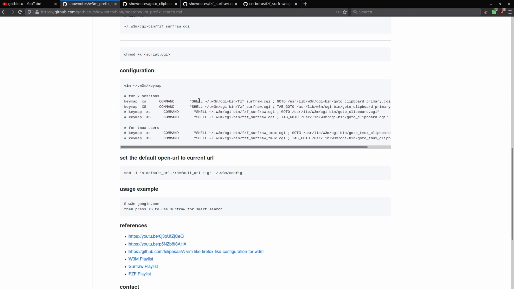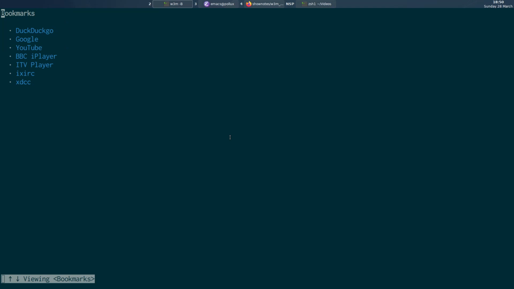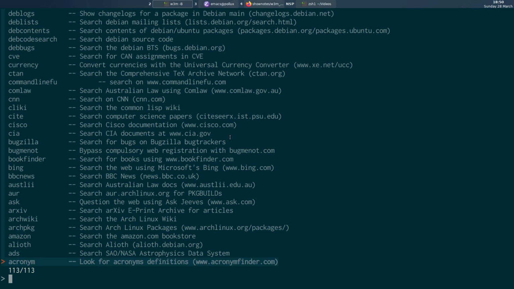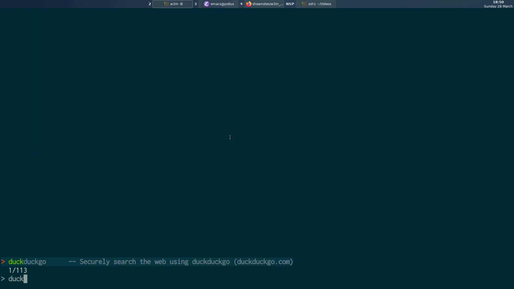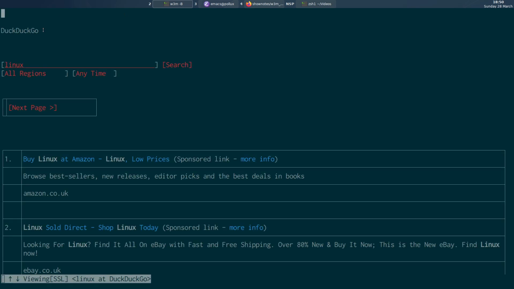The problem is this shell option. That's what causes the "hit any key to continue." So if I come across here and just remind you of this, when I run gotbletu's version of this script, okay, I run DuckDuckGo. We come up here, and this is the read prompt. I type Linux. We get this "hit any key," and that's because of the read command in the W3M keymap. So I do that, and it runs there.